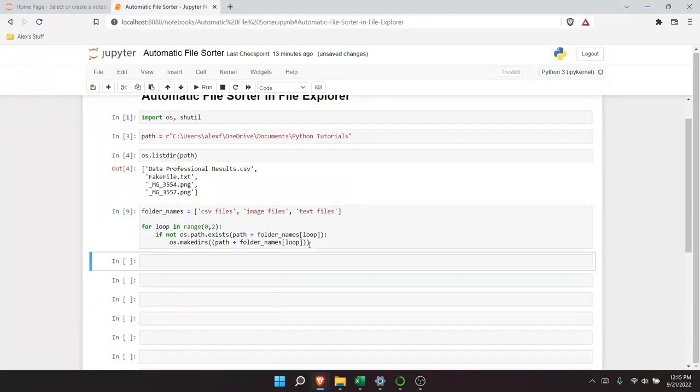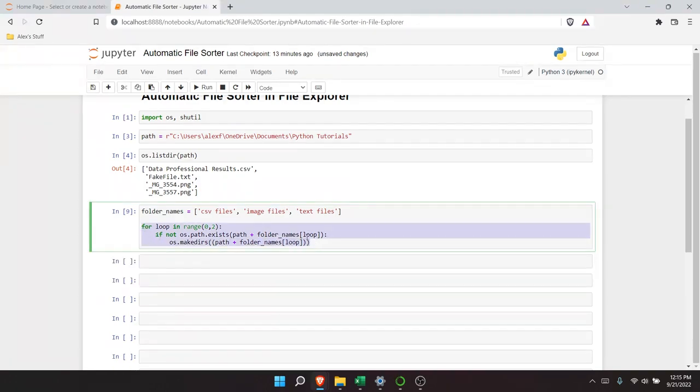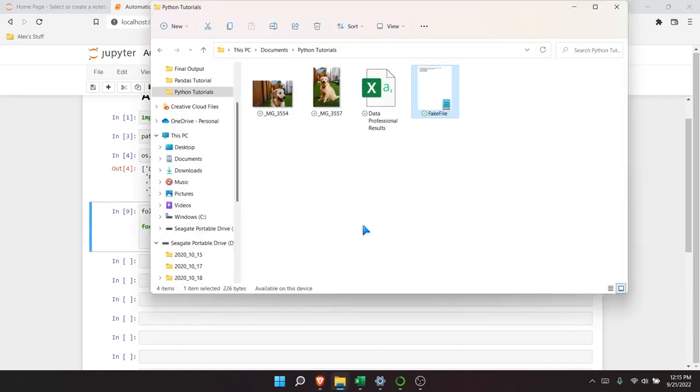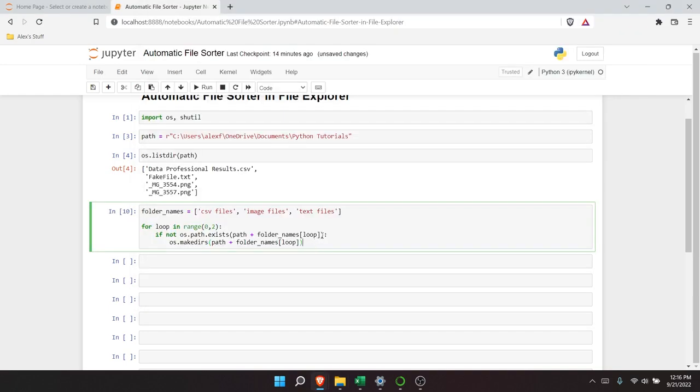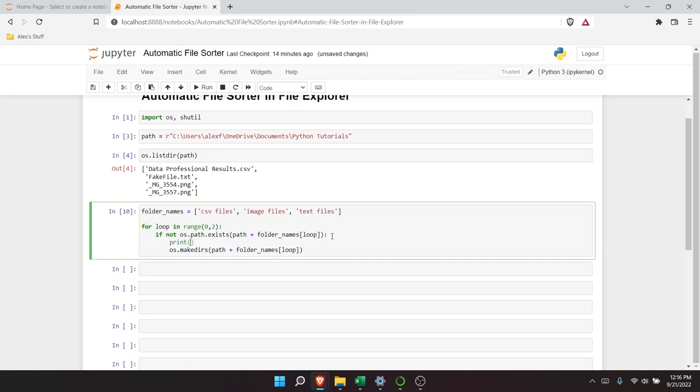Okay, so I just ran this. Let's see if it did actually make those folders. Let's refresh it. And it didn't. So let's just print this off. So if not, let's just print. Let's see, does this actually work? Let's do if.